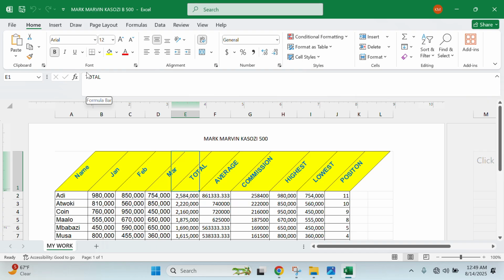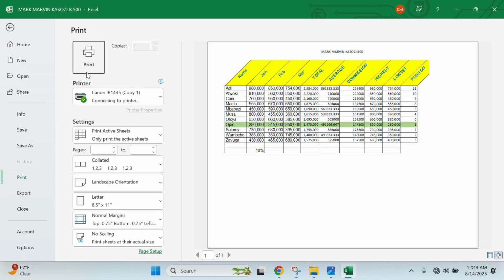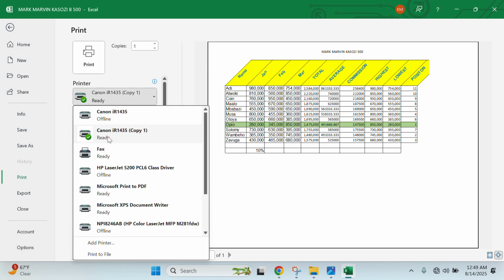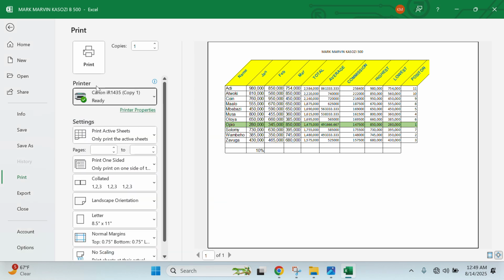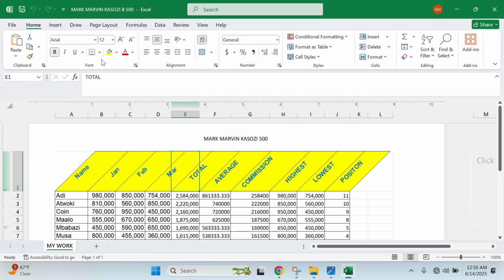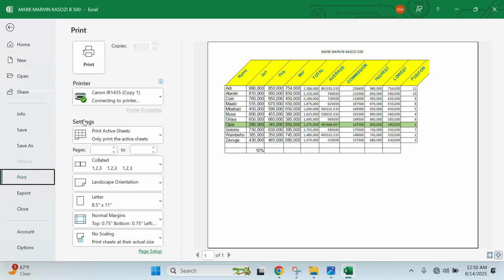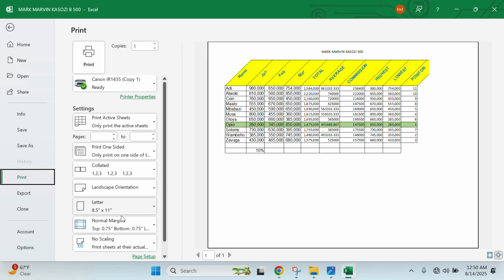So you command a print, Control P, and then select the right printer. Mine could be here, or you could select any right printer assigned to you. If you don't want to use Control P, you can click at File and then select Print and select the right printer.